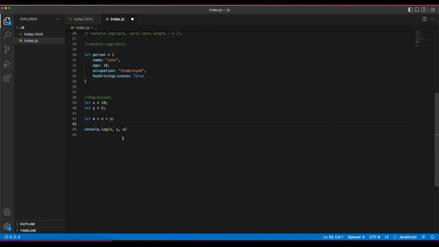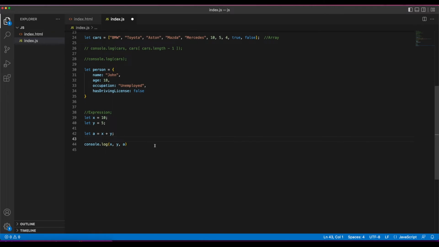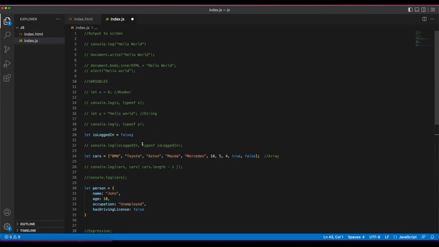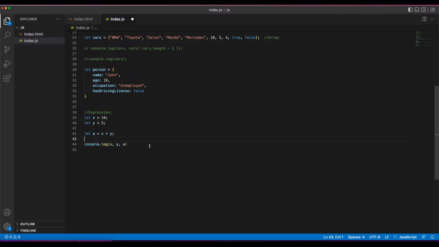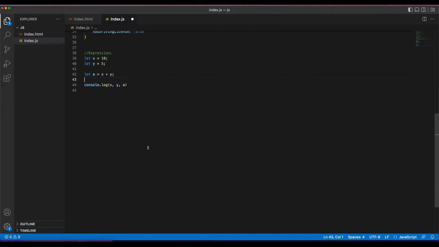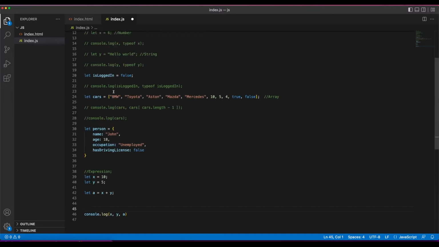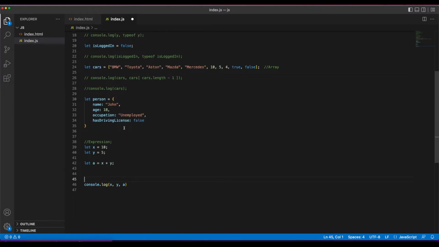So that's it really for expressions. And like I said, the code is usually just a bunch of statements and expressions that come together to bring your program to life. It's not very complicated once you get the hang of it, really. But you could try to play around with this, try to create different variables and see what you get with that.